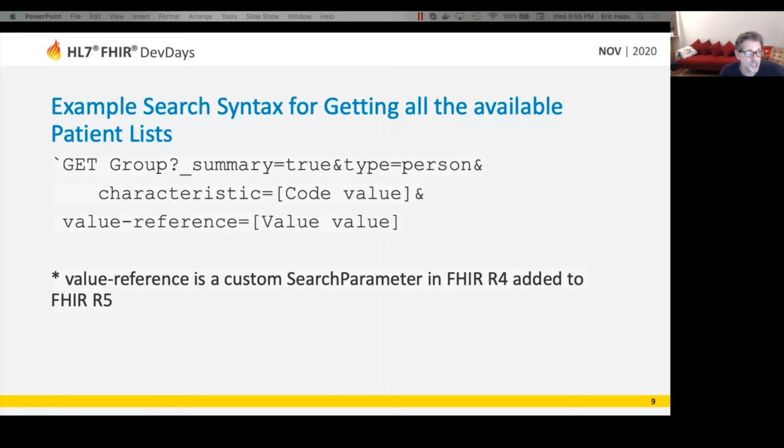And then the characteristic code. In the search we have a name value pair, so the characteristic, and then we have the value of that characteristic. So the characteristic, for example, could be location. So characteristic equals location, and the value reference would reference a particular location. Say I want all the lists that are available for patients with a characteristic of being at location Hospital West, or I don't know, Clinic B.